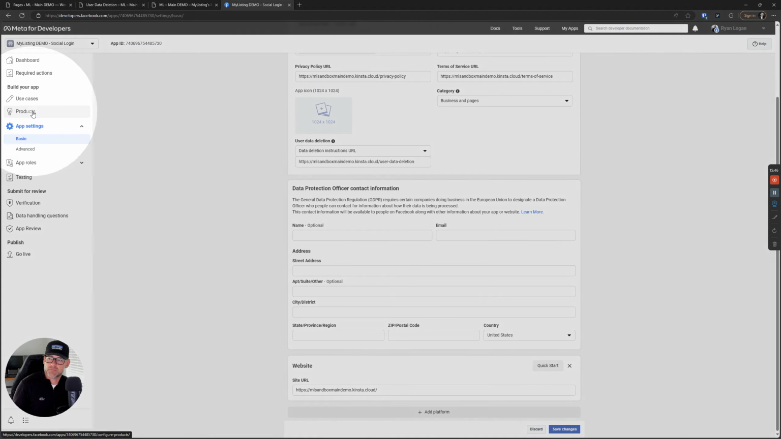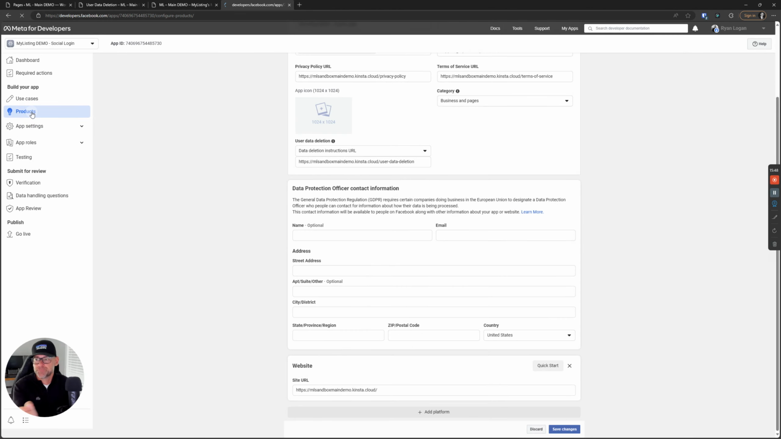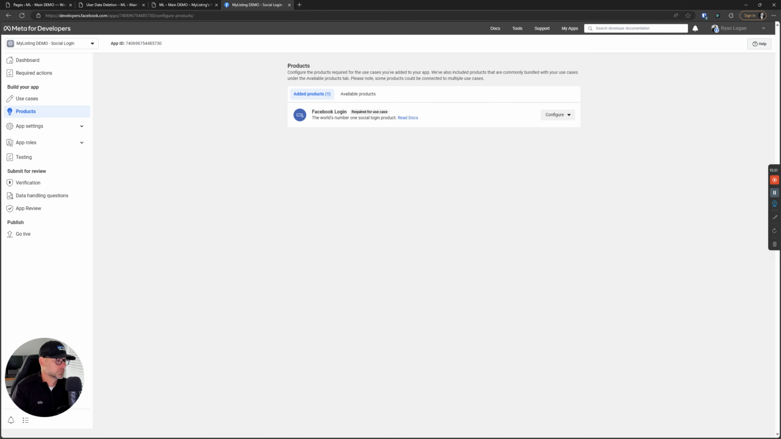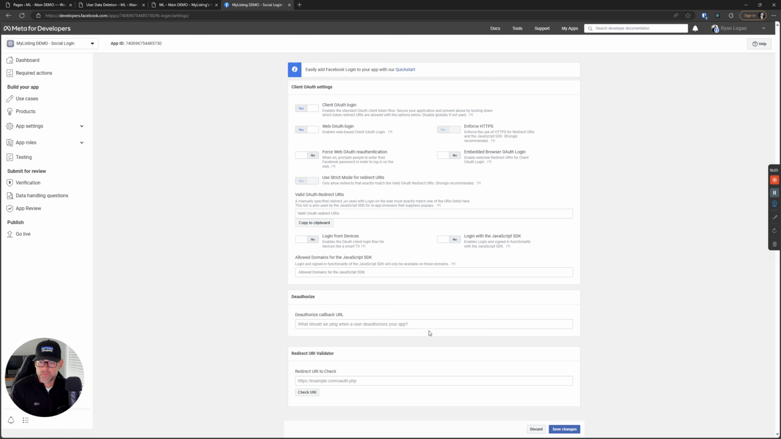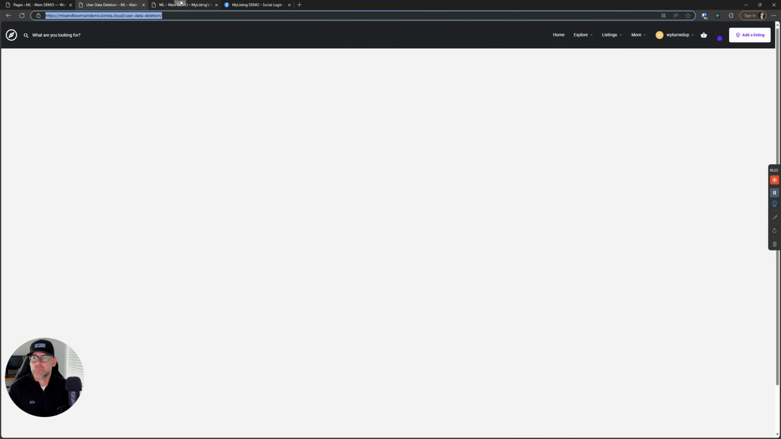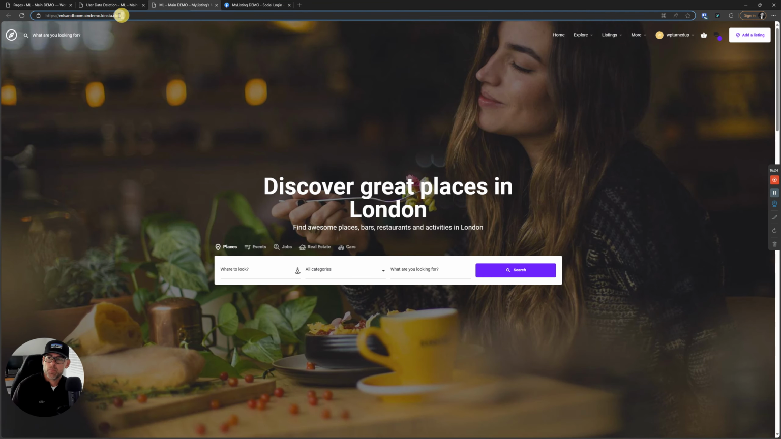So let's go over again. Sorry, third time's the charm. Let's go to products. And then we want to choose Facebook login and configure. Let me make sure I get this right. Configure settings. Yep. So click the configure dropdown. We're going to click settings there. And then for allowed domains for the JavaScript SDK, we're going to put in, sorry about that. Let's see. I just want to make sure I get only my domain name here.